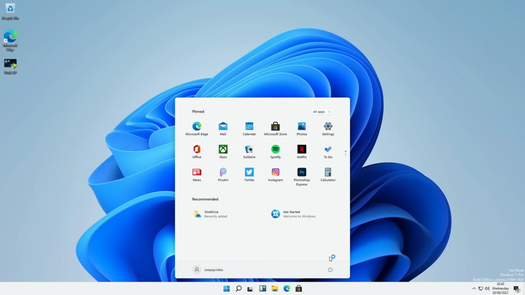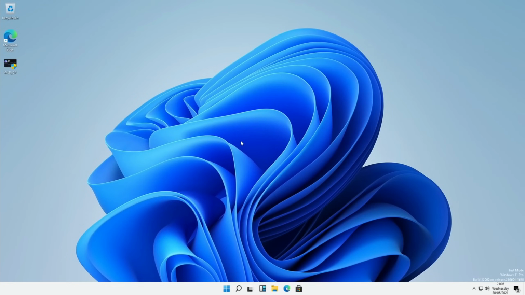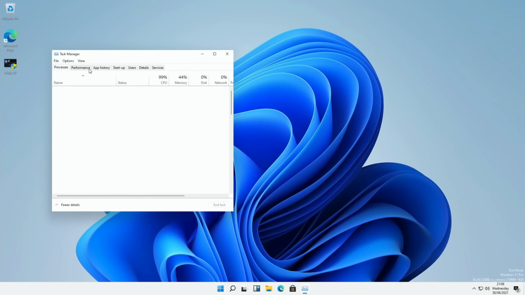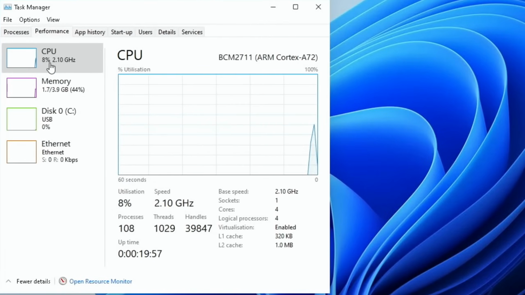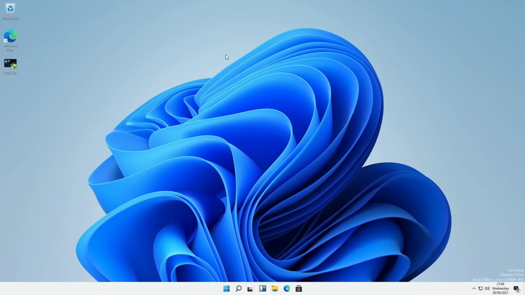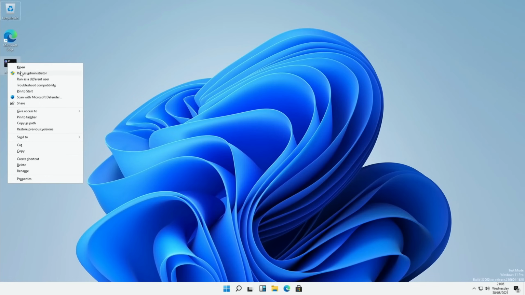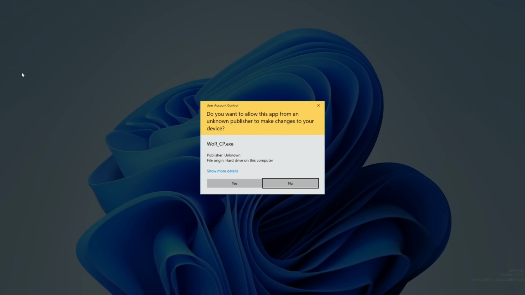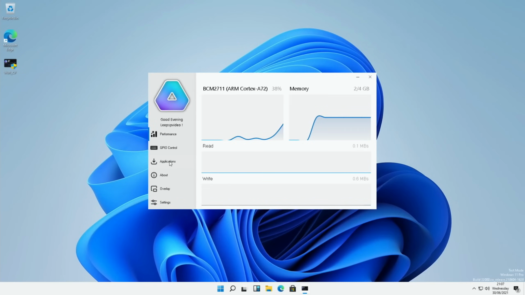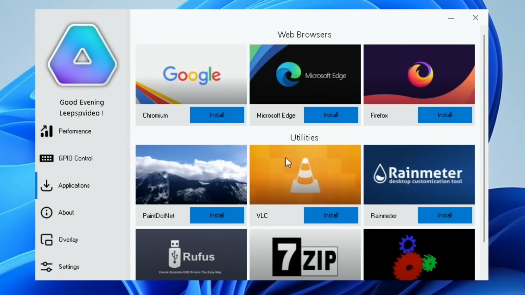Okay, so that's restarted fine, so Control Alt Delete, Task Manager, and Performance, and you can see 2.1 gigahertz. Now let's have a look at the WORCP tool again and let's try and change the resolution, I think. There are other things in here as well. You can install some apps from this. I haven't tried any on this build yet.